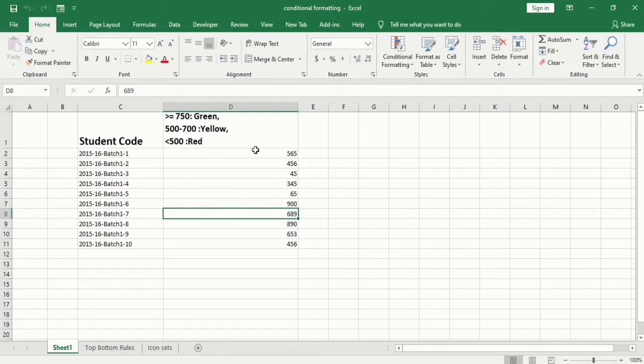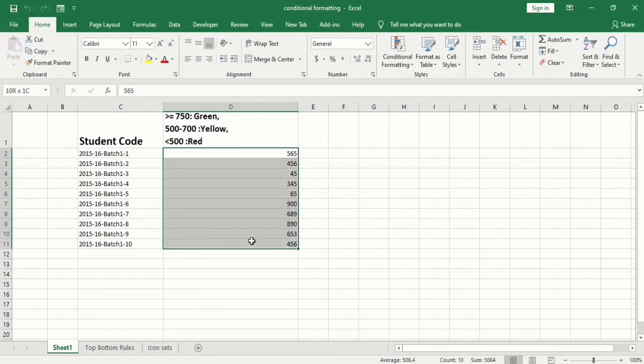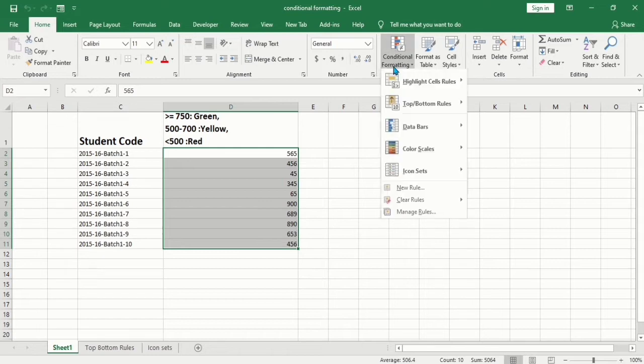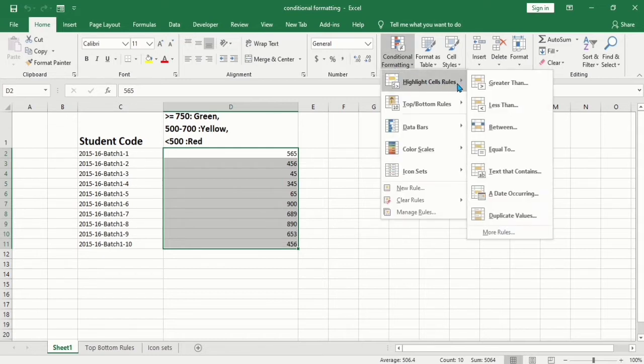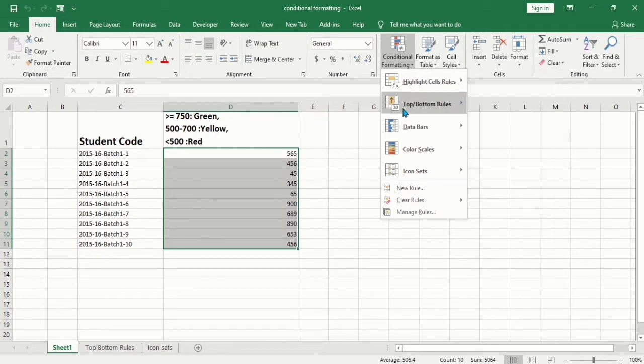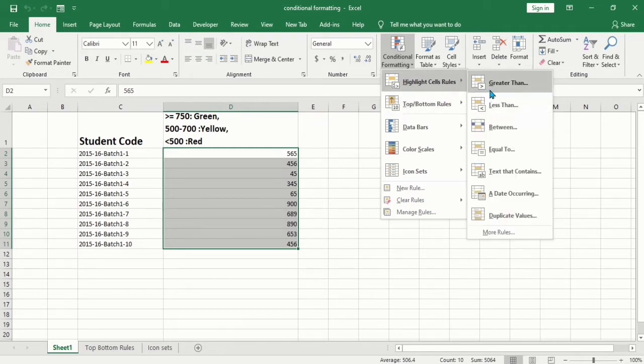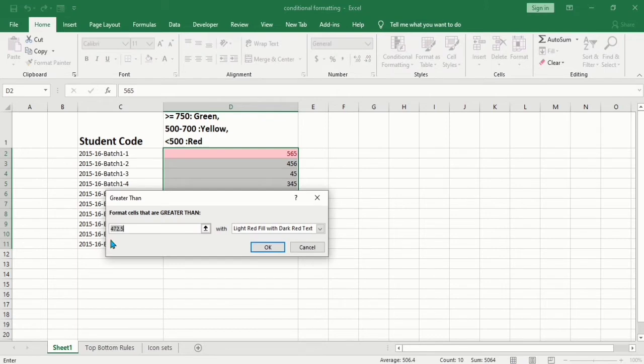First, we need to select the range of cells. Then we click on conditional formatting, highlight cell rules. First, we are going for the greater than. So click on greater than. We want it to be greater than 750, and for greater than 750, we want it to be in green color.